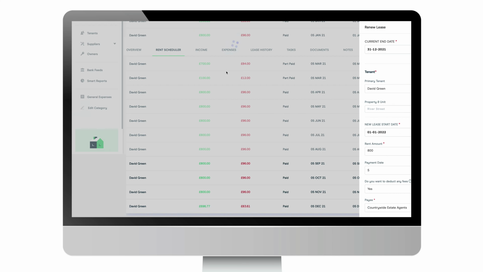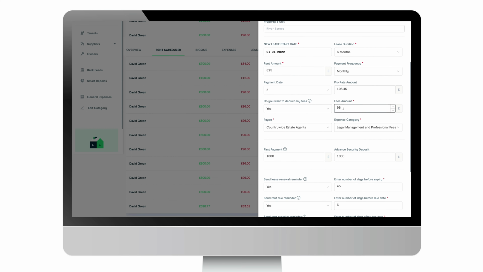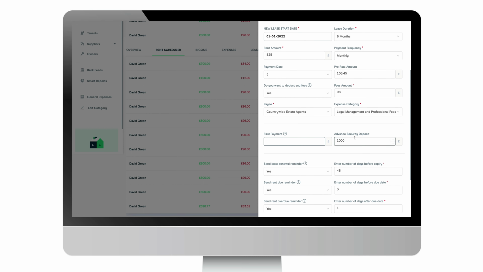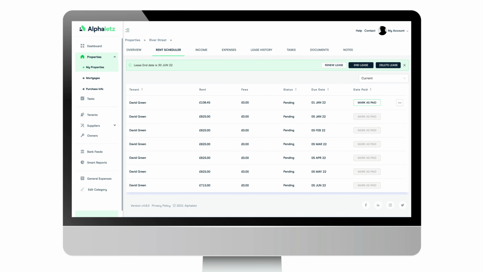I'm going to click that I want to renew it, and then you'll notice that's the current end date. The new lease you would assume would start the next day, so that would be from the 1st. He wants to renew for another 6 months, and we're going to increase the rent slightly to £825 per month. So I would probably adjust the fees, which update slightly if it's a percentage. I'll just put that as 98 so you can see it as an example. He's not paying any rent up front, he's just carrying on with his existing payments. And now I can see the new schedule. So from the 1st of January, I can see that these payments are going to come in.